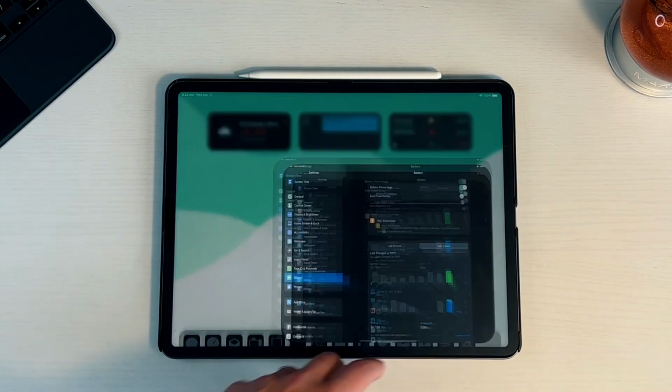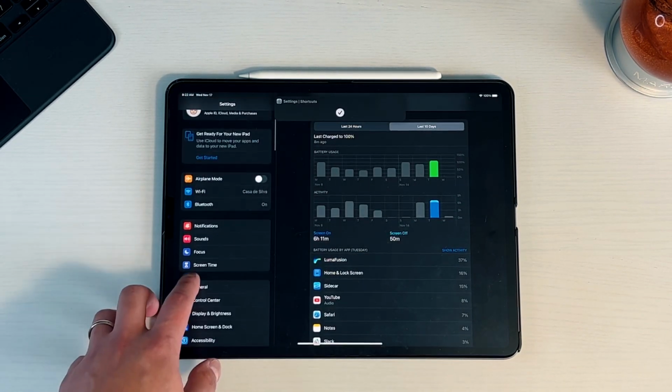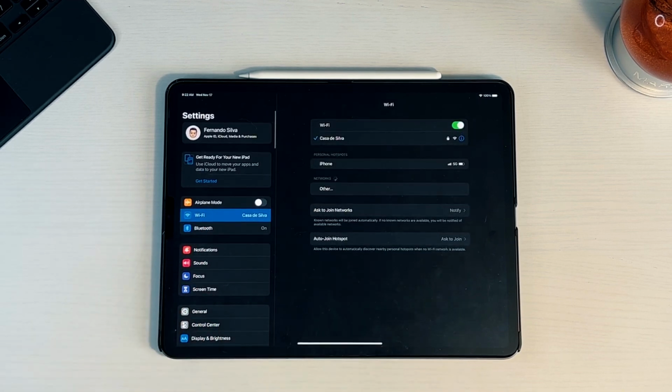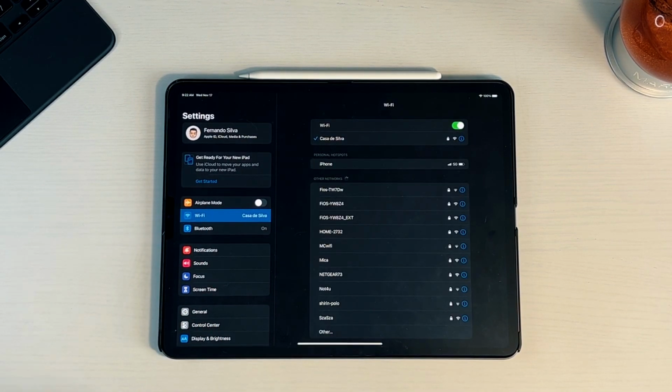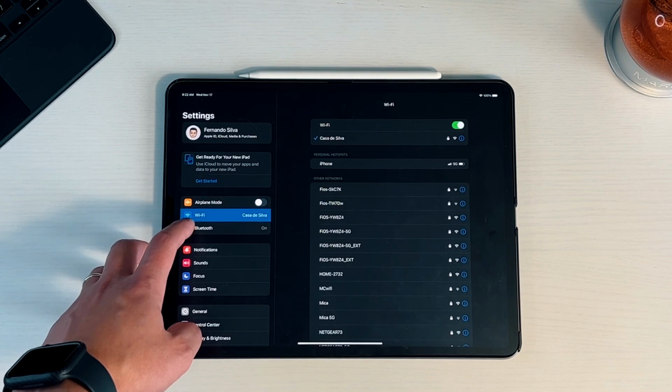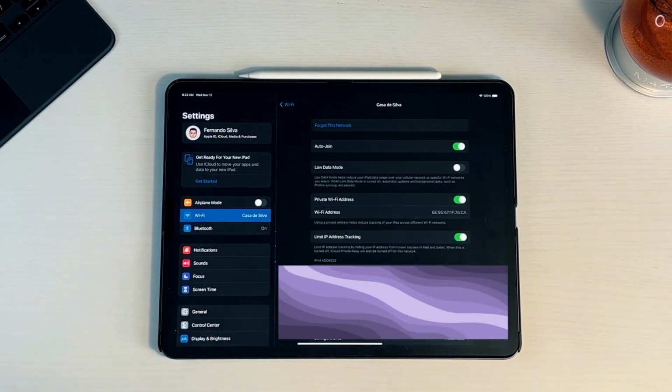The next one's actually inside of Settings, and it's kind of the way they did their naming. If we go into Wi-Fi, and this will actually work as well if you have a cellular iPad, in your cellular section, it will show up. But if you go into your actual Wi-Fi name, you can see that there's a new moniker called Limit IP Address Tracking. So Limit IP Address Tracking by hiding your IP address from known trackers in Mail and Safari. When this is turned off, iCloud Private Relay will also be turned off for this network.